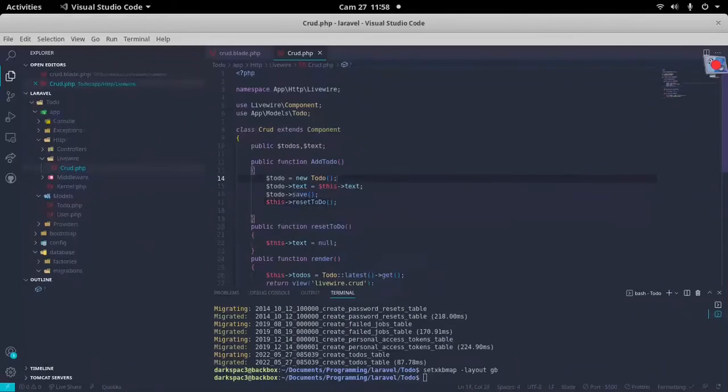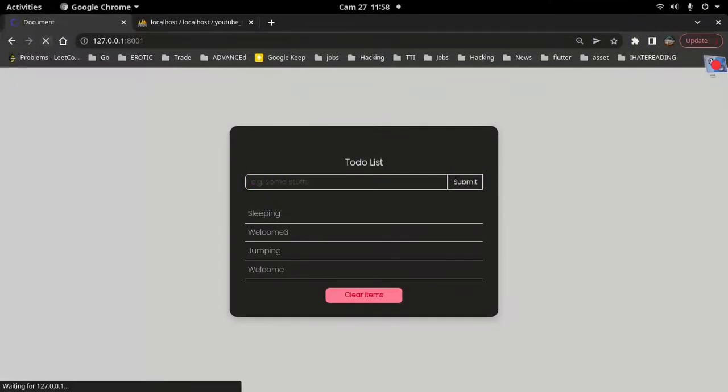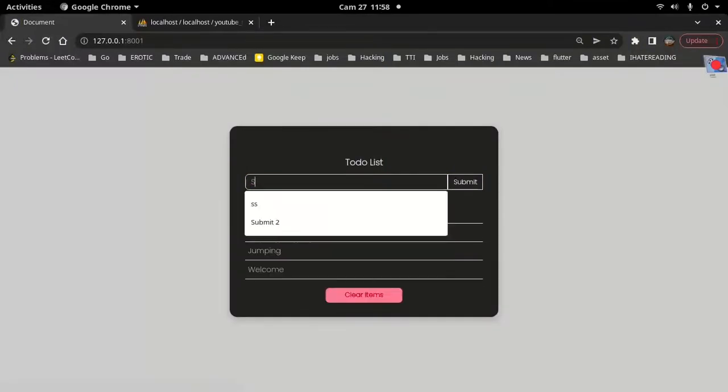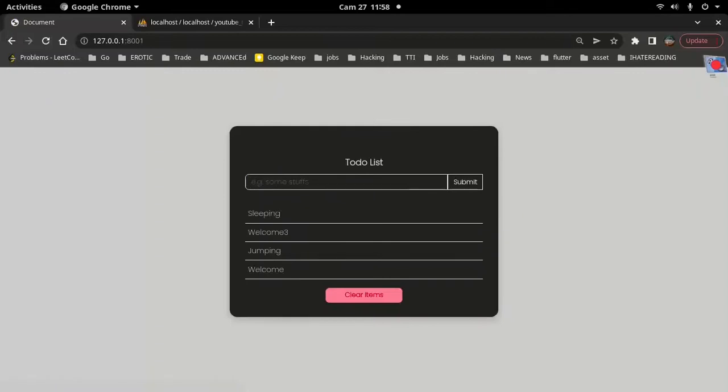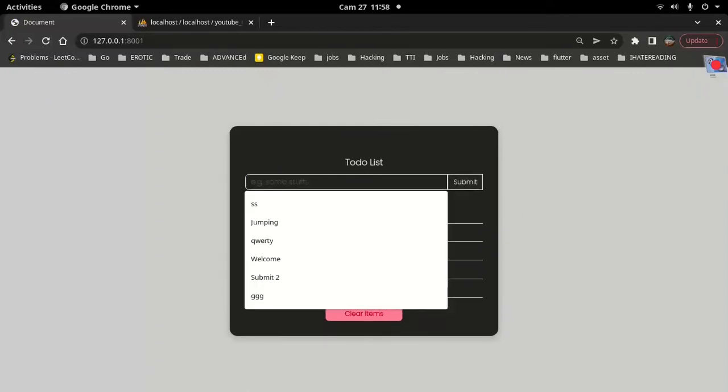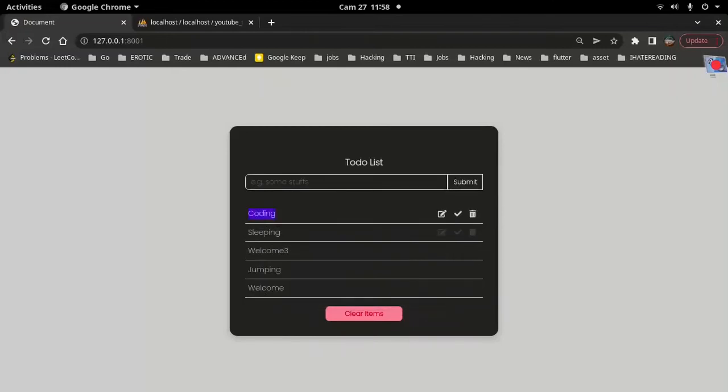So I think it looks good. So let's do a quick refresh and let's say sleeping. Okay, I like sleeping. Okay, coding, it becomes null, and it actually adds coding over here, which is exactly what I expected, which is very fine.